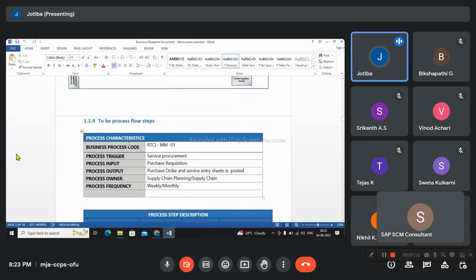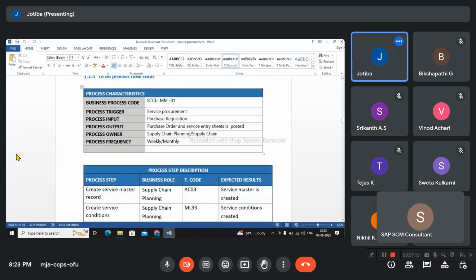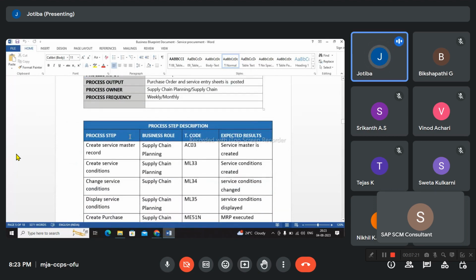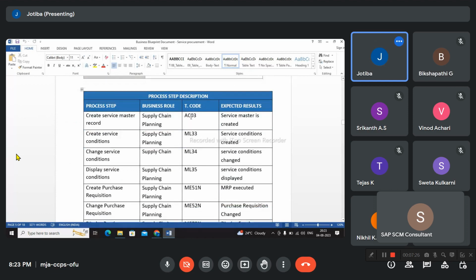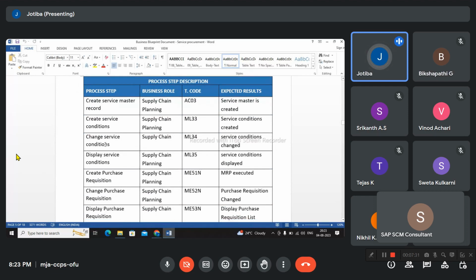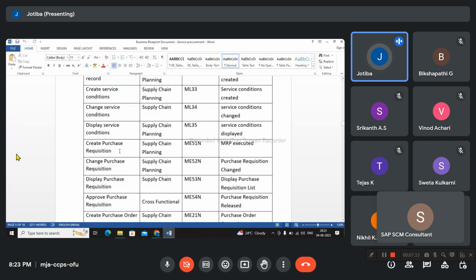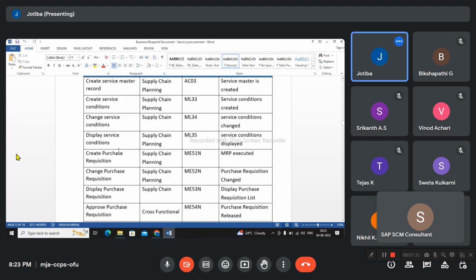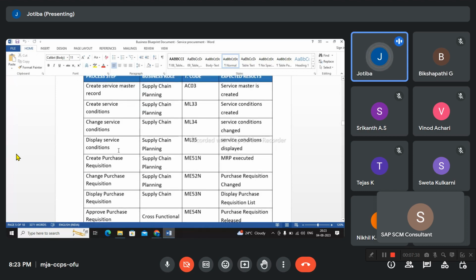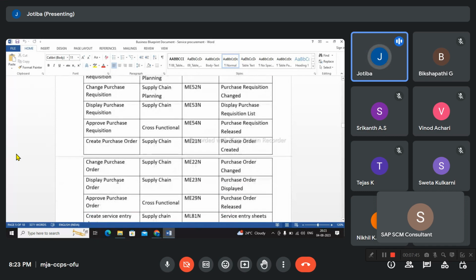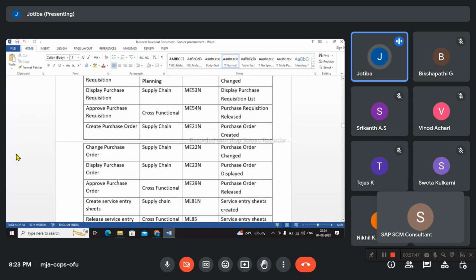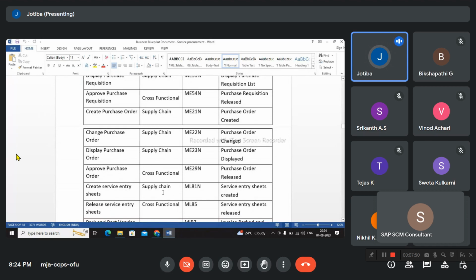Sure. Then the to-be process flow steps, which I will explain, I'll show. First, we'll create the service master record. So this is the T code. And then we'll create the service conditions. Then once it has been created, we'll create the purchase requisition with the service master record, item categories and account assignments. Once it has been approved, a purchase order will be created, which will again go for approval. And once that is done, service entry sheets will be created.